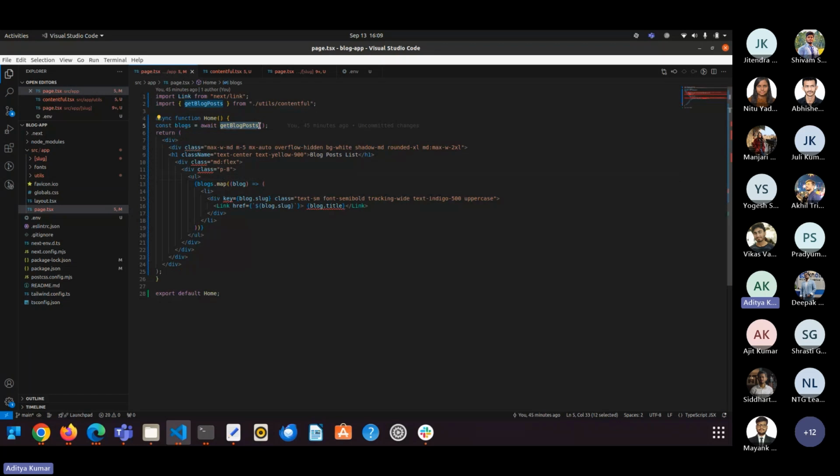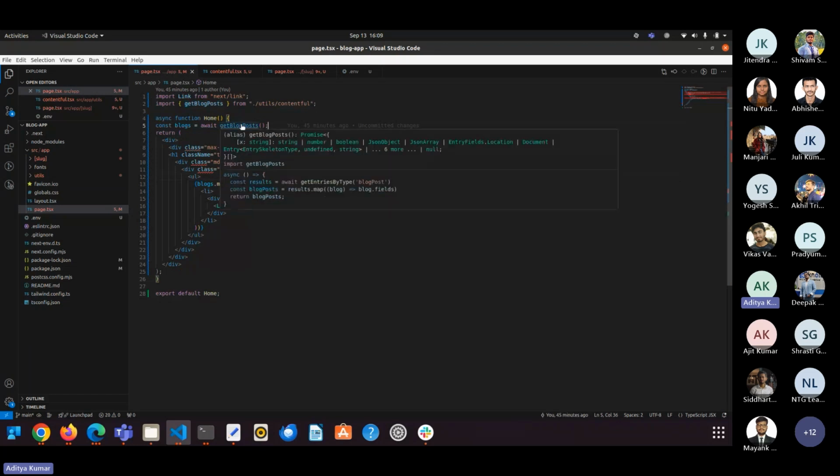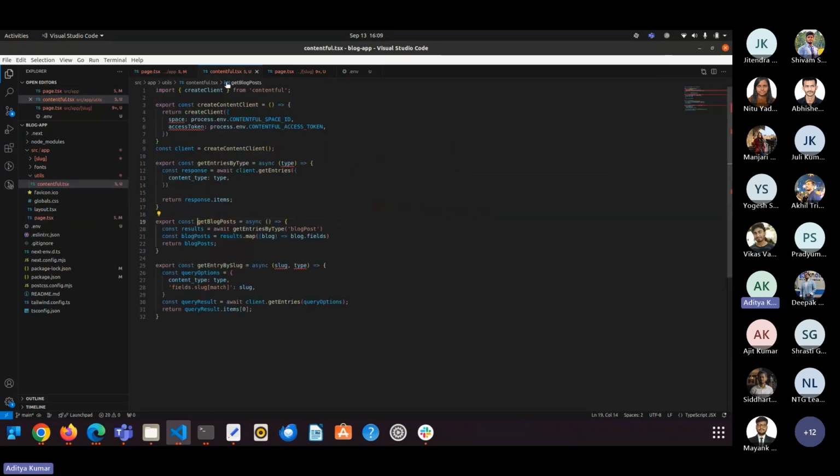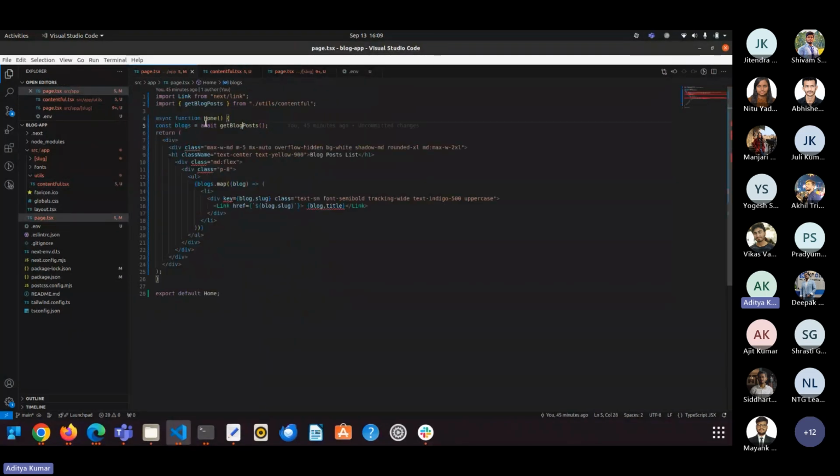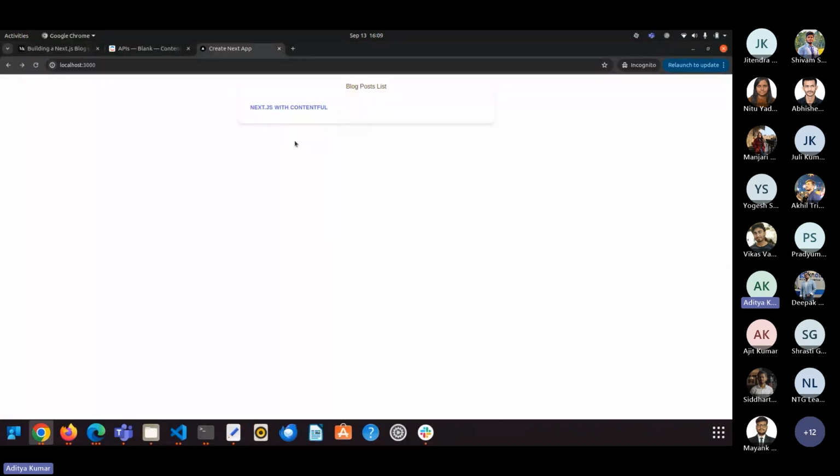Here I am getting all the blog posts from this function, and this function is over here inside this utility. If you remember, when I created this content type, I used blog post, so that's why it is getting all the entries from this blog post content type. So this function is calling up this content type, and I'm getting all the blog posts inside this. As of now, we are seeing only one.